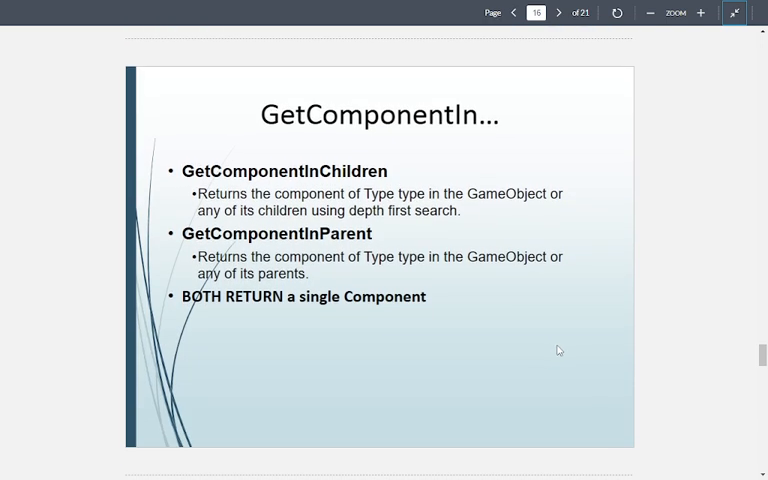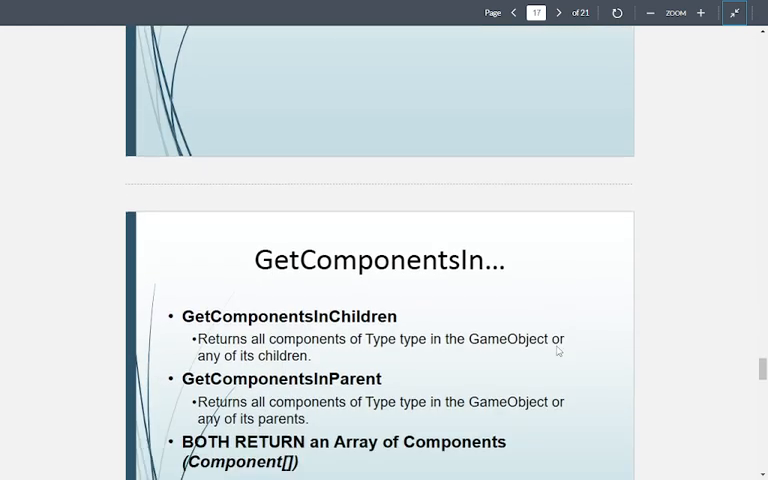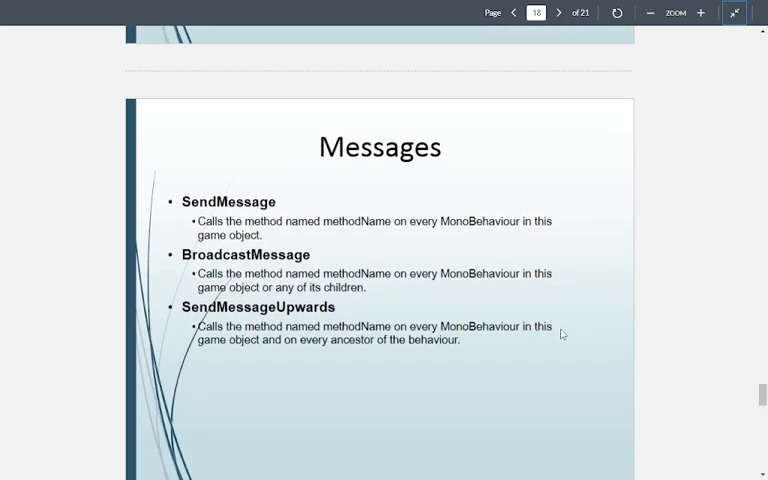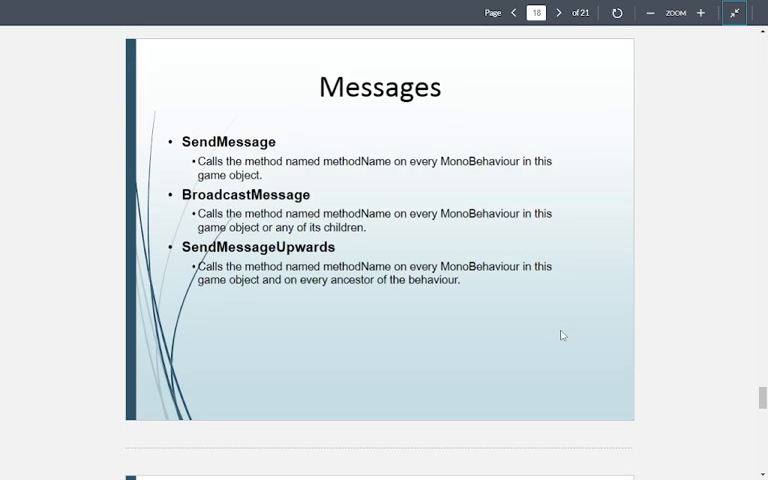GetComponentInChildren and GetComponentInParent both return a single component. Sometimes we'll use the plural version, GetComponents, which returns an array of the component type. And then there are messages: SendMessage, BroadcastMessage, SendMessageUpwards. These call a method on every MonoBehaviour in the script. This is something you want to be careful with. Not everything should be sent as a message. It's useful, but it should be used sparingly.